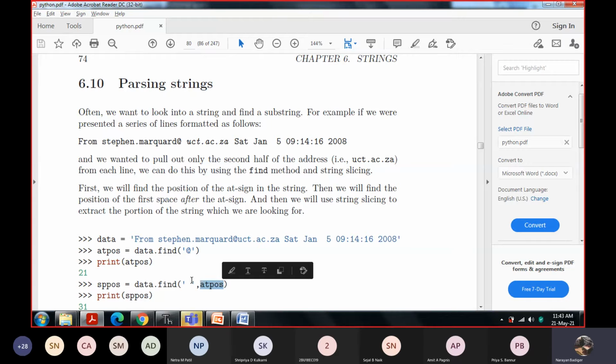I hope I am clear. I repeat again. The find method is using two arguments. The first argument is what I am finding, the space. Correct? And from where should it start? From the at position. I don't have a space over here, so from here it has to start.